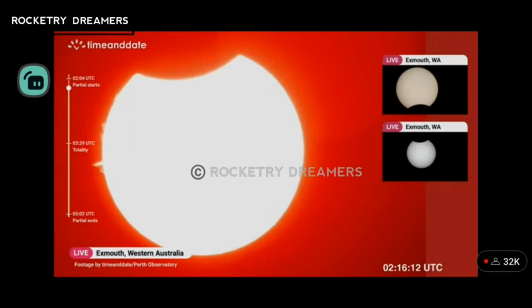A hybrid solar eclipse will occur on Thursday, April 20, 2023. A solar eclipse occurs when the moon passes between Earth and the sun.